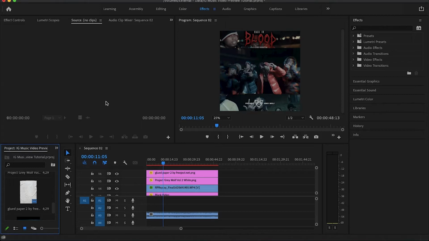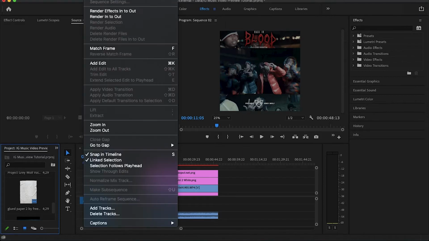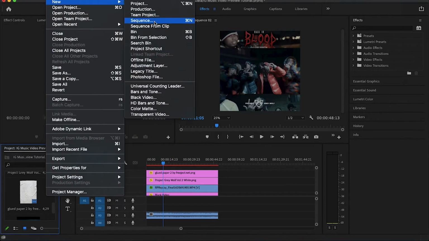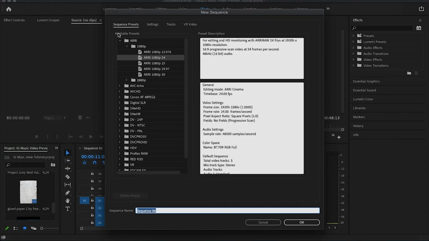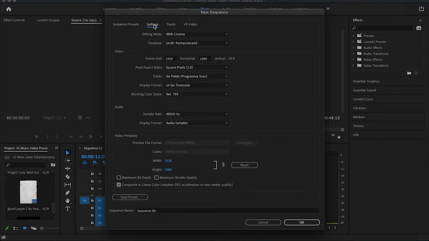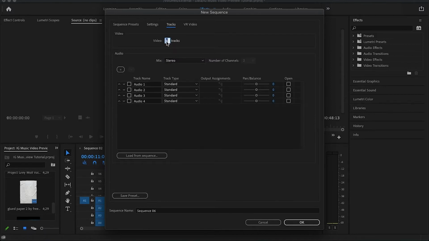So once you get everything imported, the next thing you want to do is come over to File, New, Sequence. I use these settings, the RE 1080p 24. Just go to your settings, change this from 1920 to 1080, and you'll see it affects it down here as well. We'll come down to tracks, and to be on the safe side, I'm adding 7, even though I may not need all 7 of them.